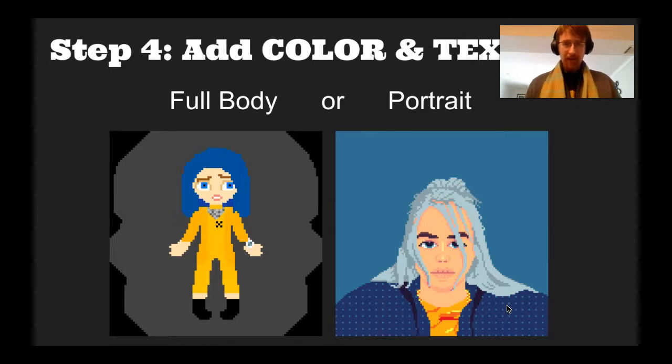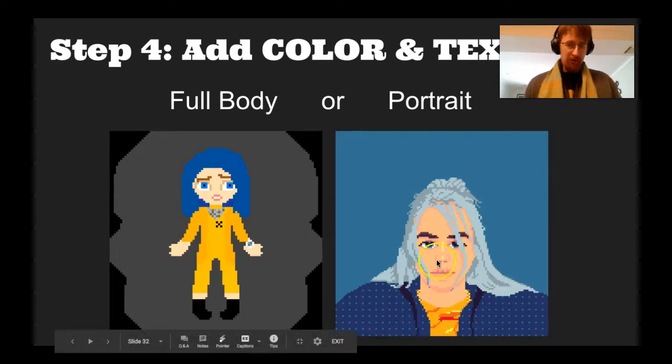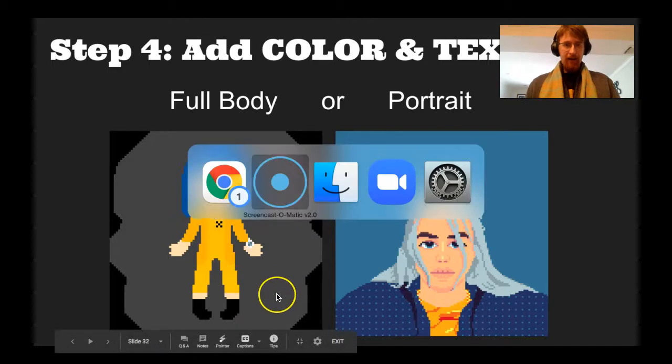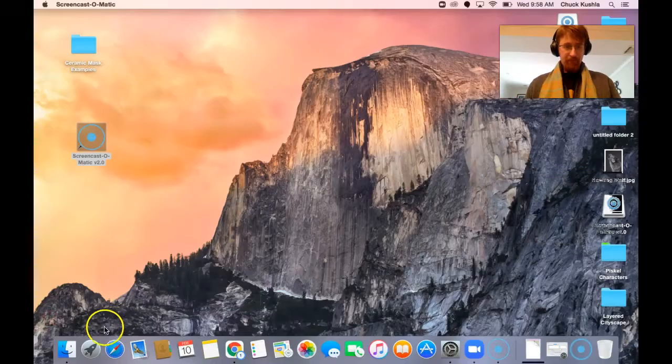If you are doing a portrait like this one here, Billie Eilish, you'll have more ability to put detail into it. If you're doing more of a full body pose, you'll have more options when it comes to animation, but you will really need to simplify down your design. So with that, let's get into the steps and let's get into Piskel.